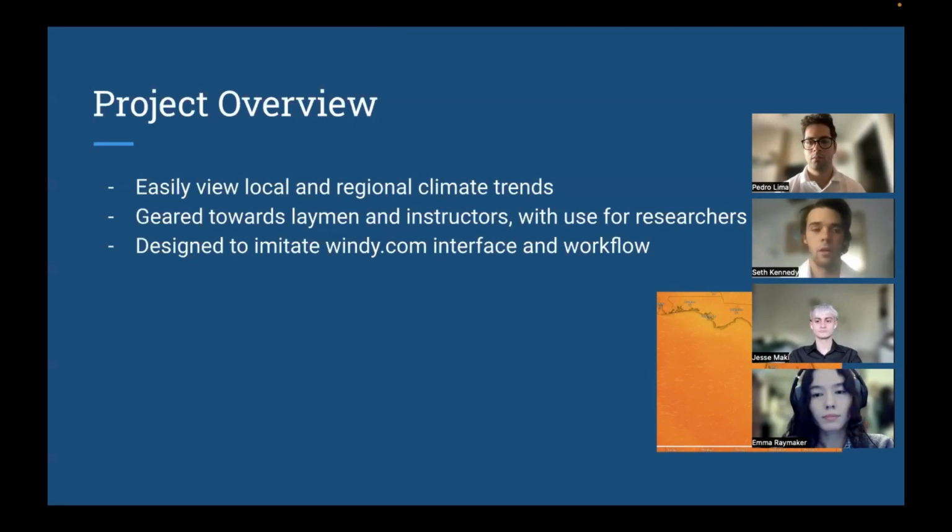And we set out to create an application that was like Windy, except in the case of showing historical data and climatological average data. It was geared towards laymen, with also use from researchers as a simple and easy way to view climatological trends as well as variation from year to year.